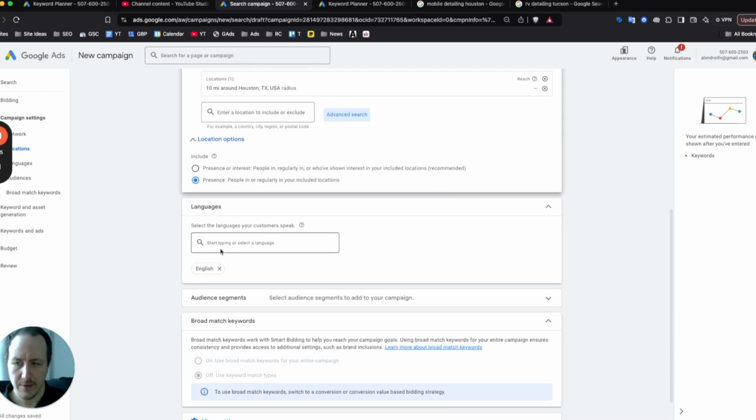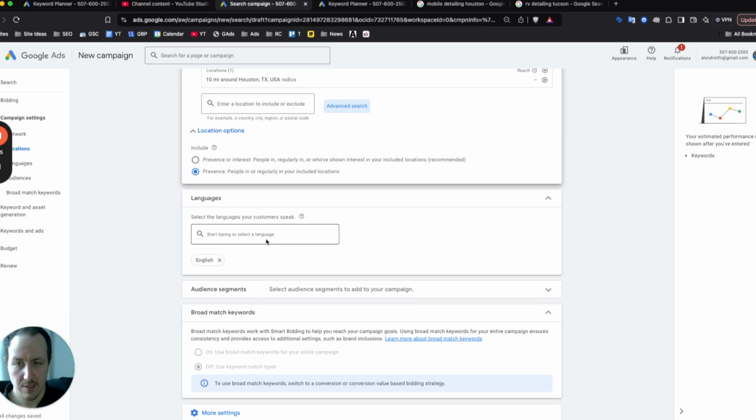For languages, leave it as English. If you do want to work with Spanish speakers, you want to create a separate campaign with just Spanish ads. You don't want to mix both languages in the same campaign, or your results won't be perfect.